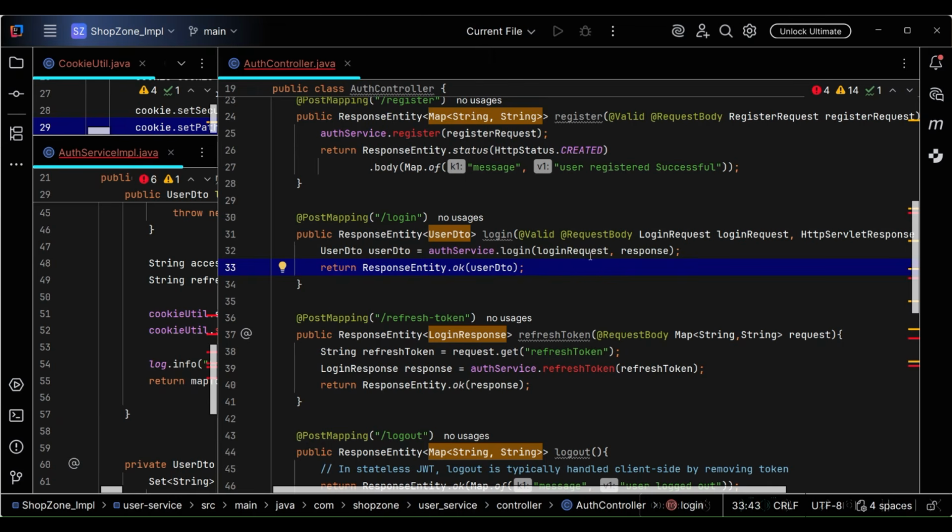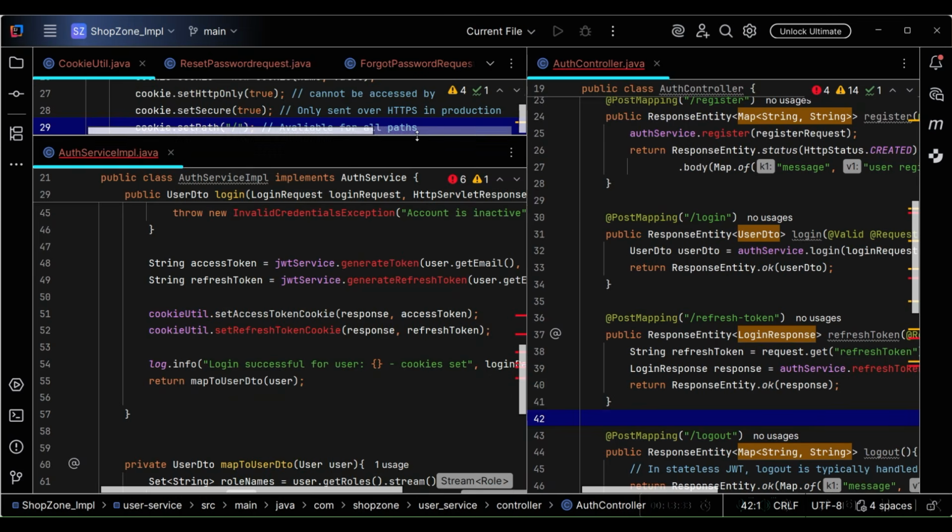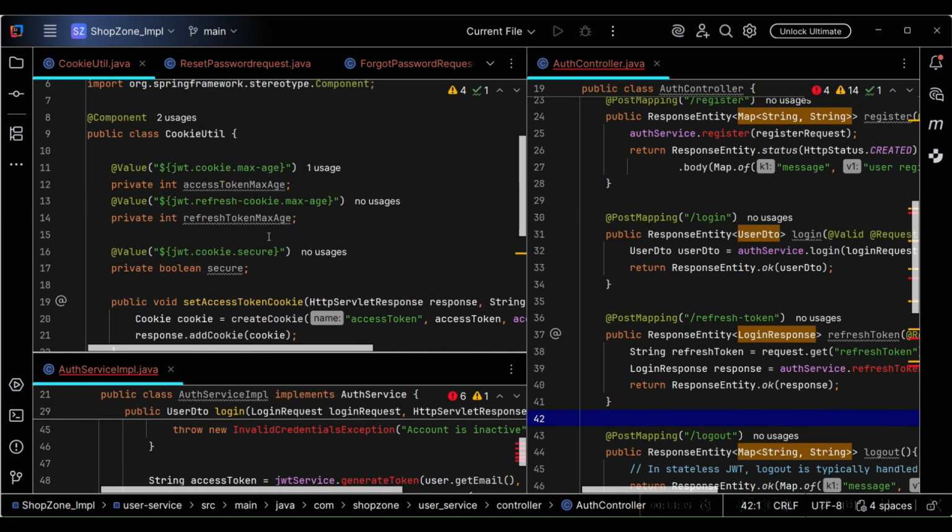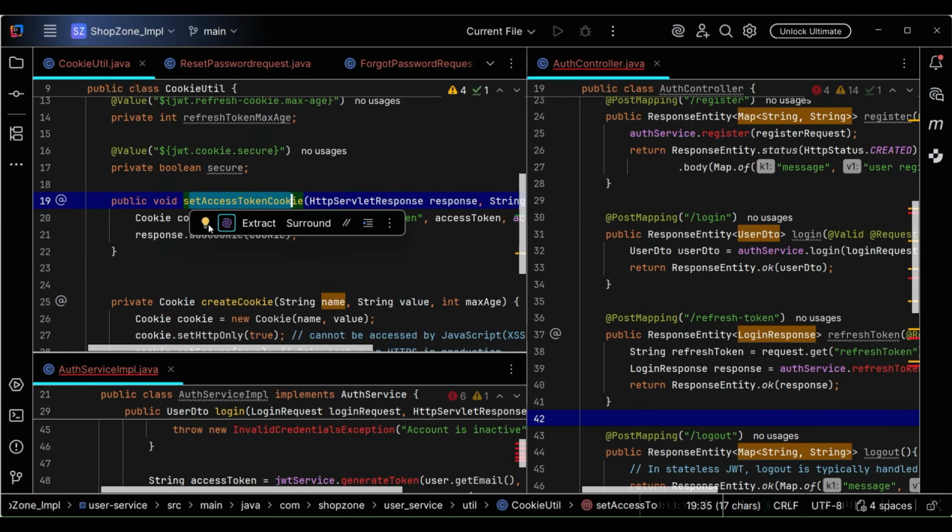And we are getting the user DTO with the cookie content token added in the response. Simple. Same thing goes with the refresh token, and also with the logout, because we are going to create everything in this. So same thing: set access token cookie, set refresh token cookie, set delete access token cookie, delete refresh token, delete all auth, logout. Yeah, that's it.